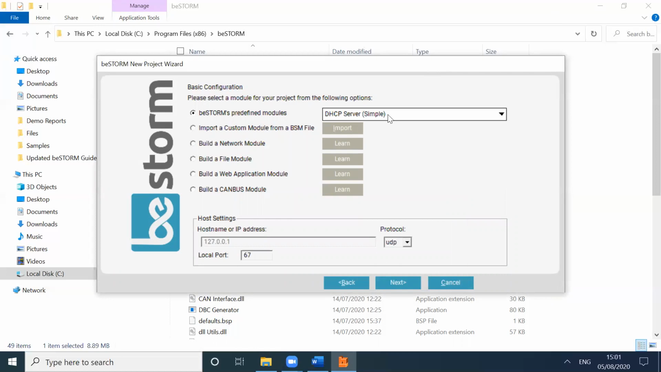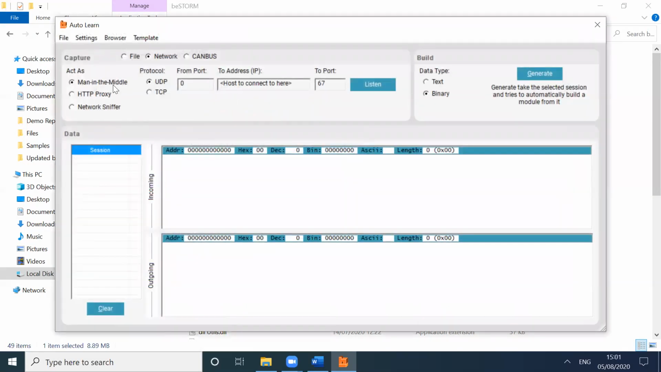So now we have to choose either a predefined module, or to import a module, or build one. We can build one by, let's say if we want to look into the network module, learning. So beSTORM can be the man in the middle, or we can use an HTTP proxy, or we can even use a sniffer. We can attach a sniffer and learn the communication to that IP. And so that will help us build up a module relevant to our specific software that is on this IP and so on.